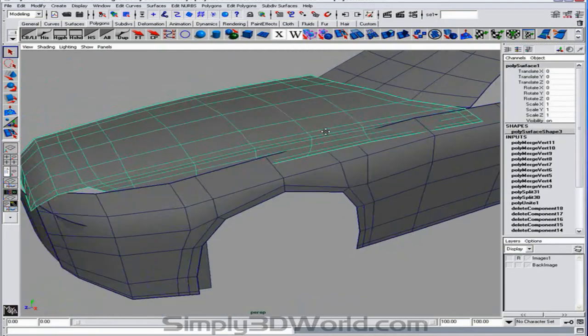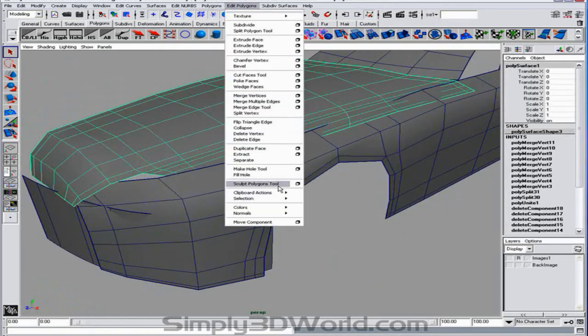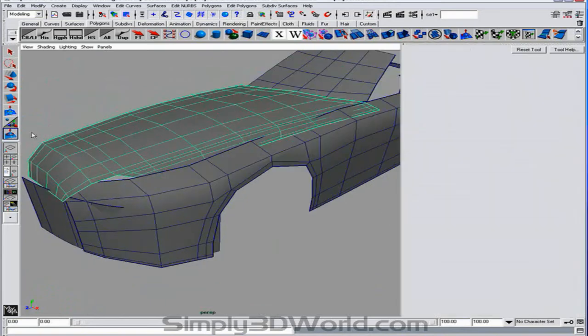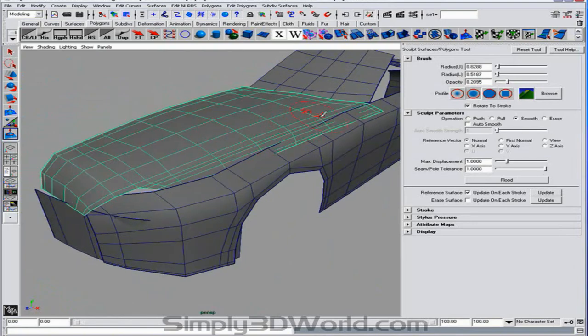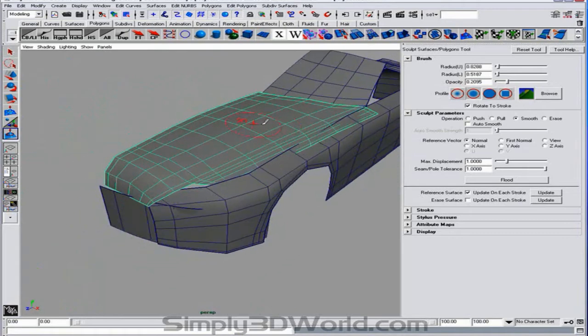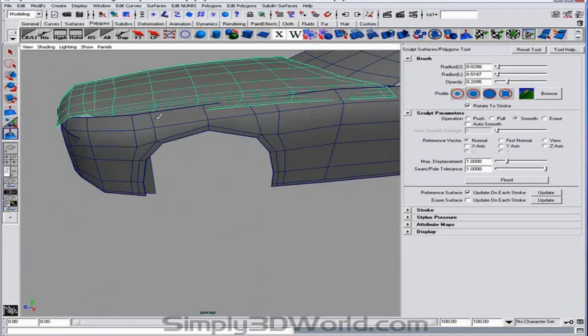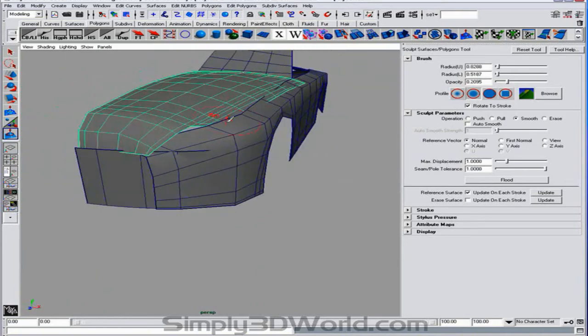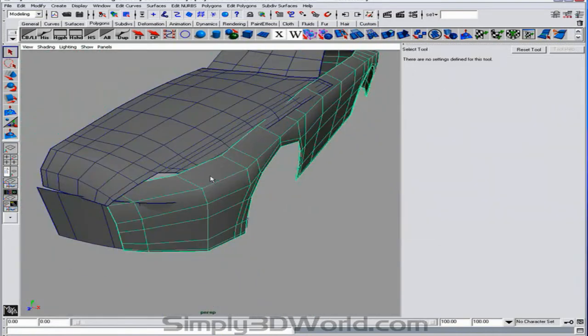We're going to grab our Sculpt Polygon tool. It works the same as the Sculpt NURBS tool, and it's under Edit Polygons near the bottom. Double click it, make sure that smooth is on, and we're just going to smooth out some of our work here right off the bat. And what we need to do now is merge and cut out so that these two areas will combine where the fender is, or the outside of the fender, on the main part of our side.